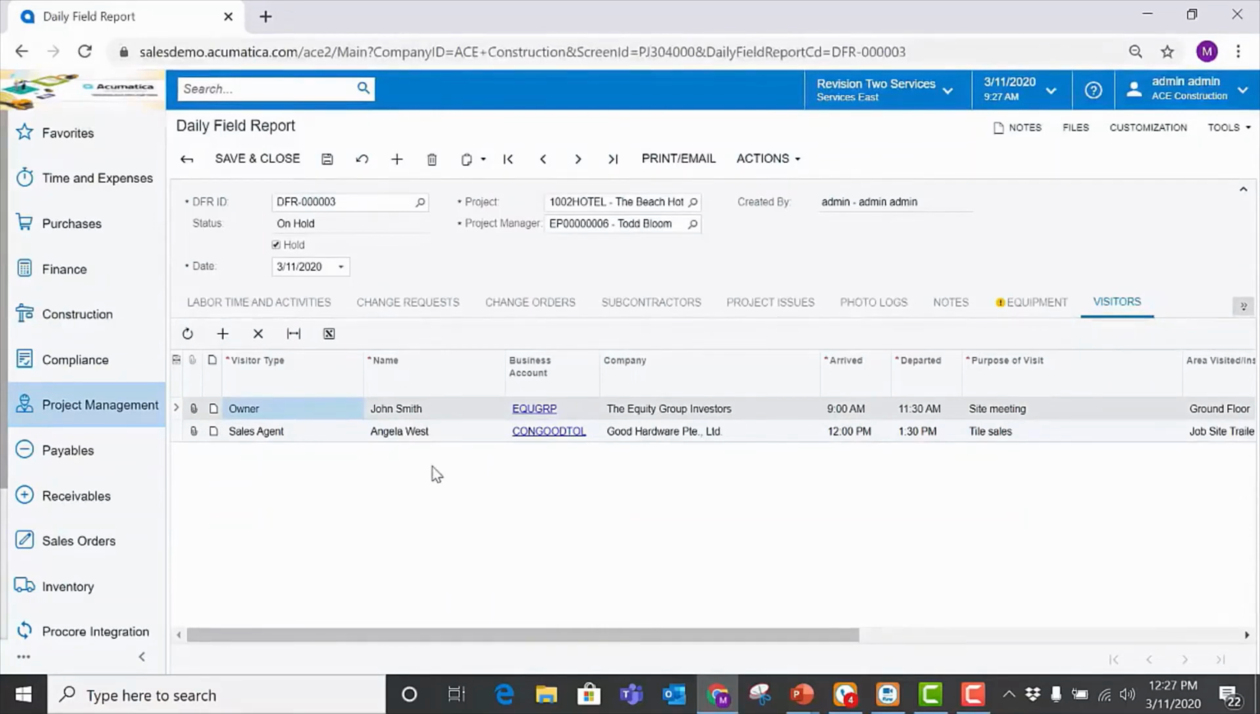They were there for site meetings, or in this case, Angela was there from a tile sales perspective. I'm just tracking those visitors that showed up on the project. So everybody, whether they're on the project that day or not, are able to look at the daily field report, understand what the weather was, what visitors were there, what subs were there, any change orders or change requests or project issues associated with that daily field report or project. Again, accessing all that information inside of Acumatica's Construction Edition.